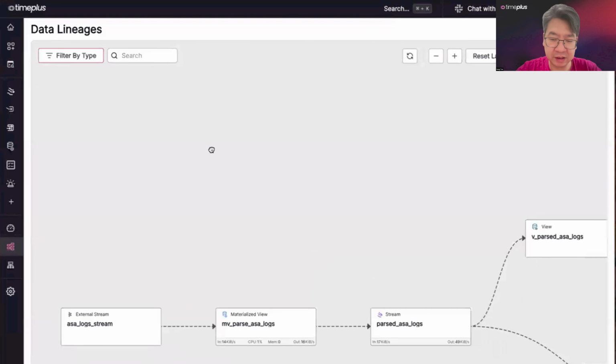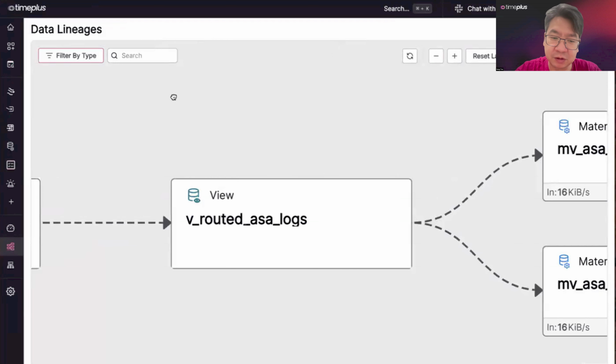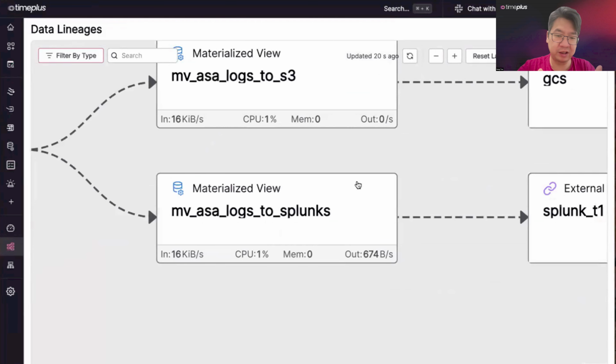Let's go back to the lineage part again. You see we have two MVs. One reads the destination for some of the data we send to, non-relevant, non-important, or some audit logs. We want to keep a history, so we send it to S3. And for the key high severity issues, we send to Splunk, so Splunk can do the search.